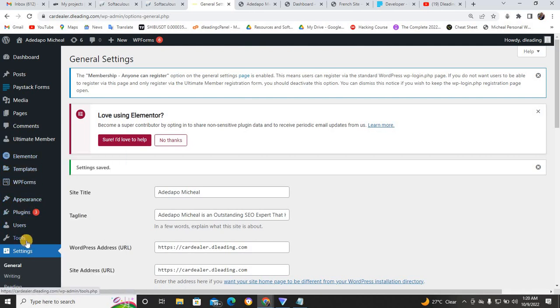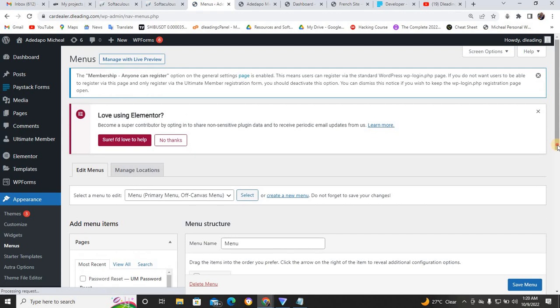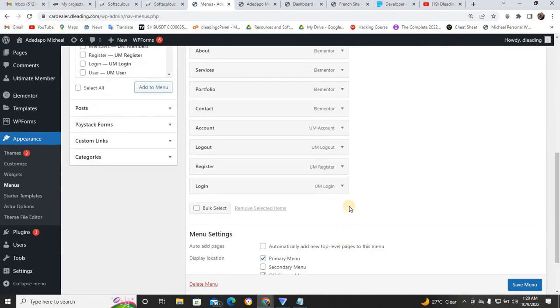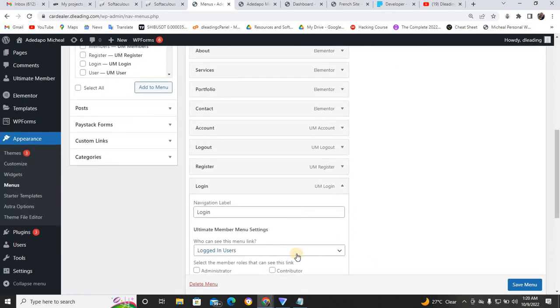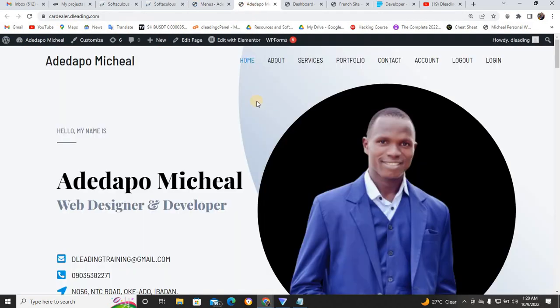Let me go to appearance, menu, login, login, logged-out user. That's it. I know there's a mistake. Only logged-out users should be able to see it. So I will come back here again. I will refresh. So these are the two things that will be here now. Can you see now? These are the only two things now, because I have actually logged in.